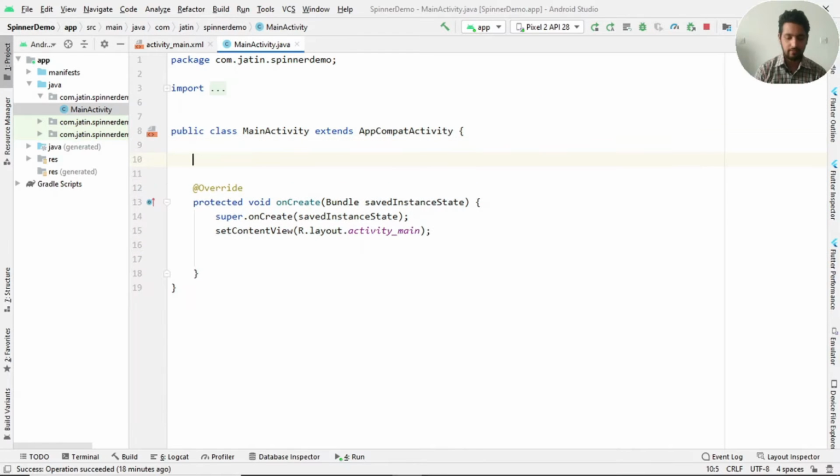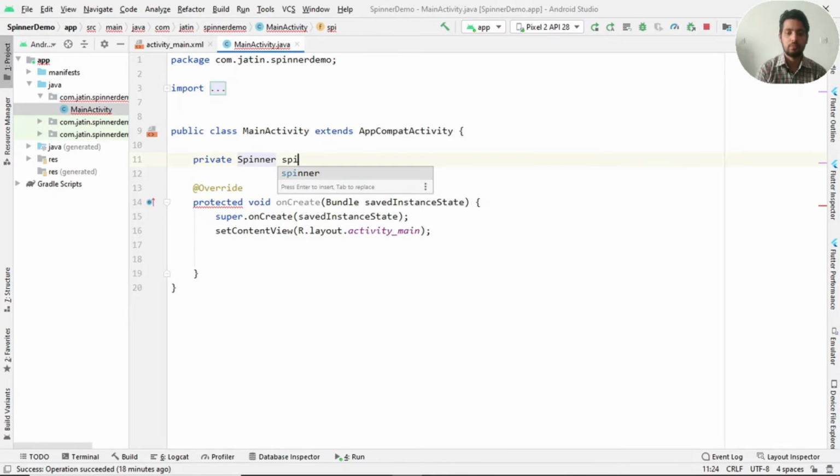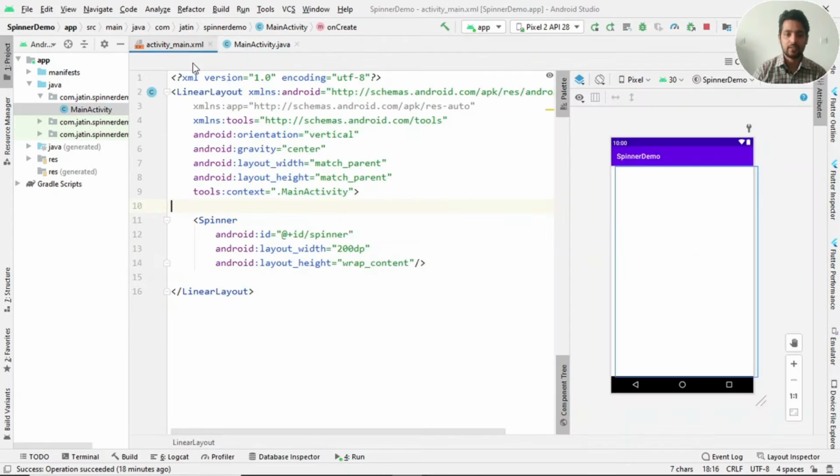Let's quickly create a variable which can manipulate this. So let's say spinner, and quickly in onCreate we will be giving some reference over here. Spinner is equal to findViewById R.id.spinner. So now with the help of spinner you can access the spinner.